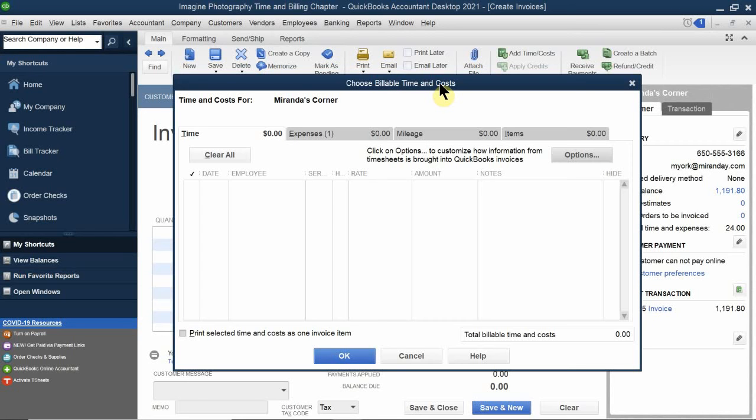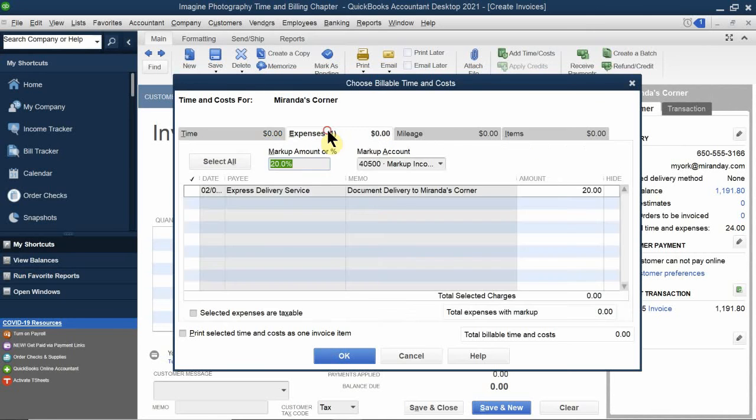And then you have items. This section we'll talk about next, where we talk about purchasing items for our particular client, okay? So in this case, the tab that we need to be in is expenses. As you can see, we have time, there's nothing there. Expenses, we have 1. And when I click on this, it shows me that exact postage and delivery charge that I just wrote up. And I'm going to click on that item there, okay?